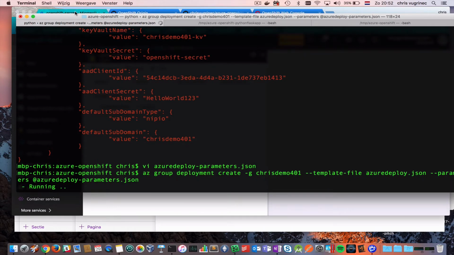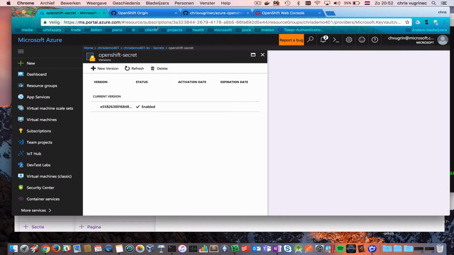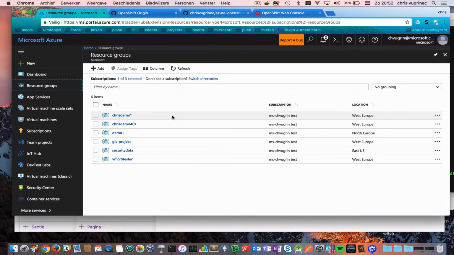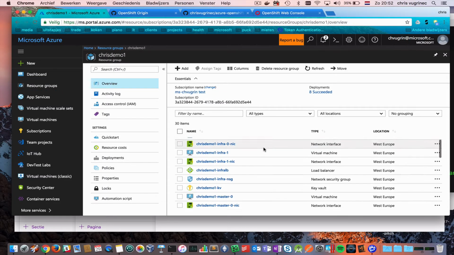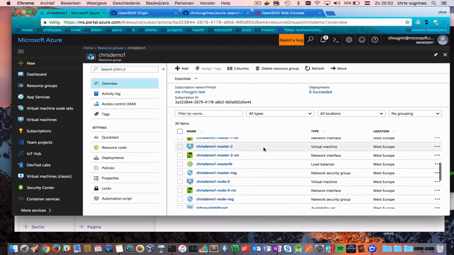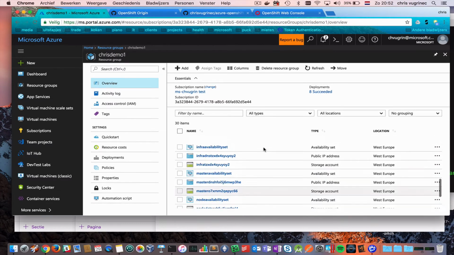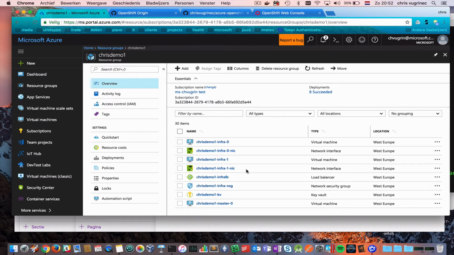In the meantime, I've deployed another Openshift origin deployment. It's under the Chris demo 1. The end result will be all these Azure resources. And now, of course, you want to get started. And let me give you a little hint how to get started.